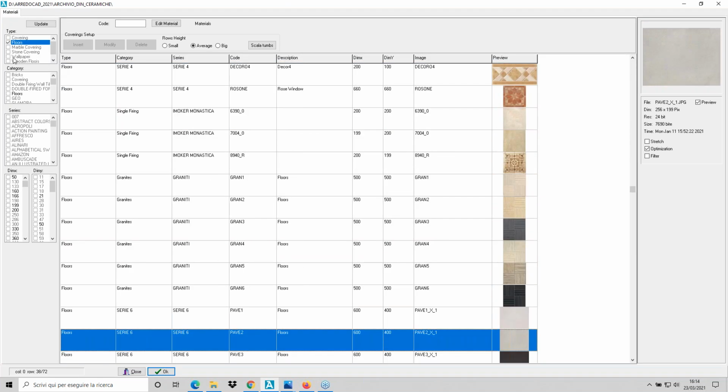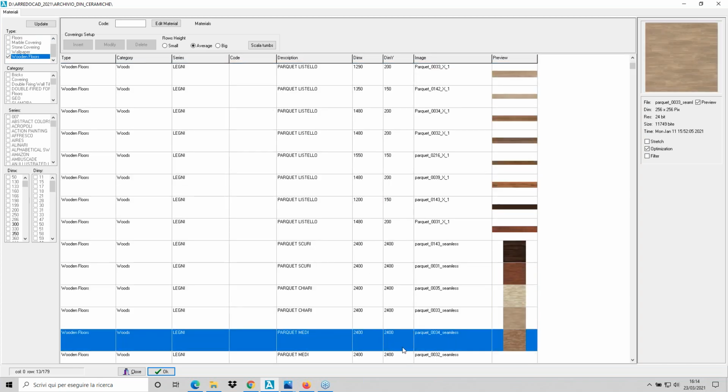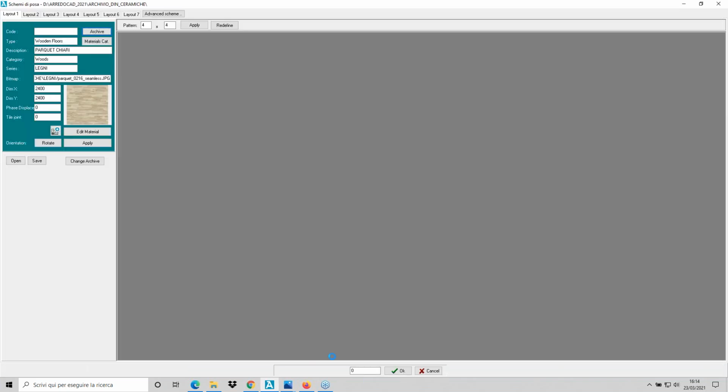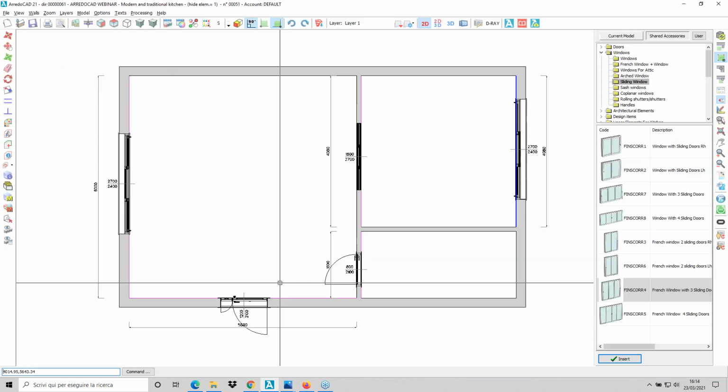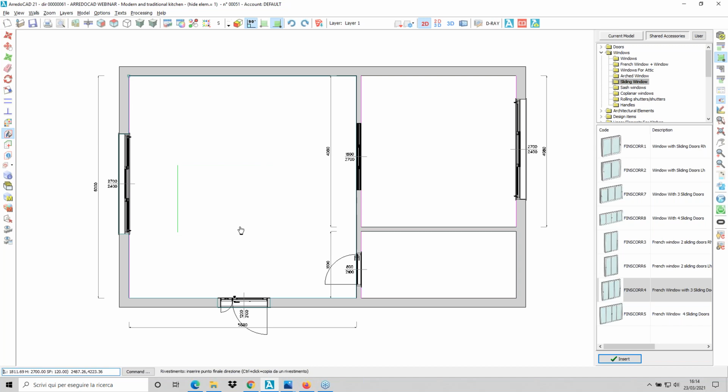I don't know, let's take a wooden floor, for example. Let's take, I don't know, this one is fine. Just one click in the room, in the middle of the room, another click to choose the direction, and ArredoCAD automatically covers the area of the room. Another one here.